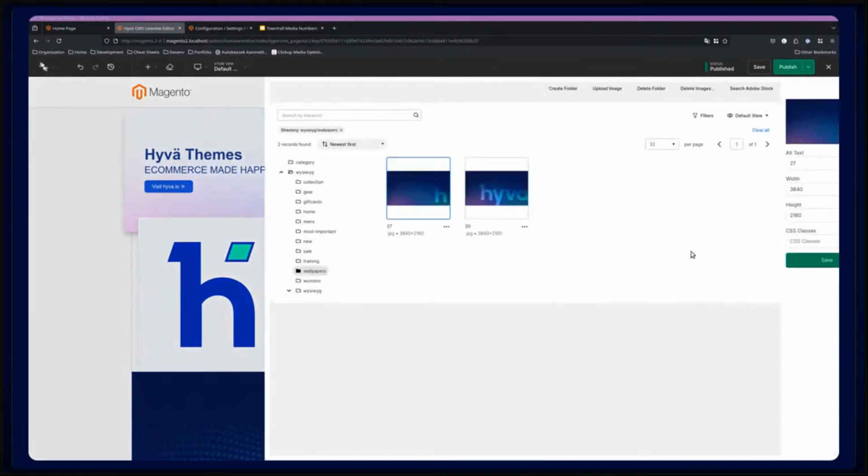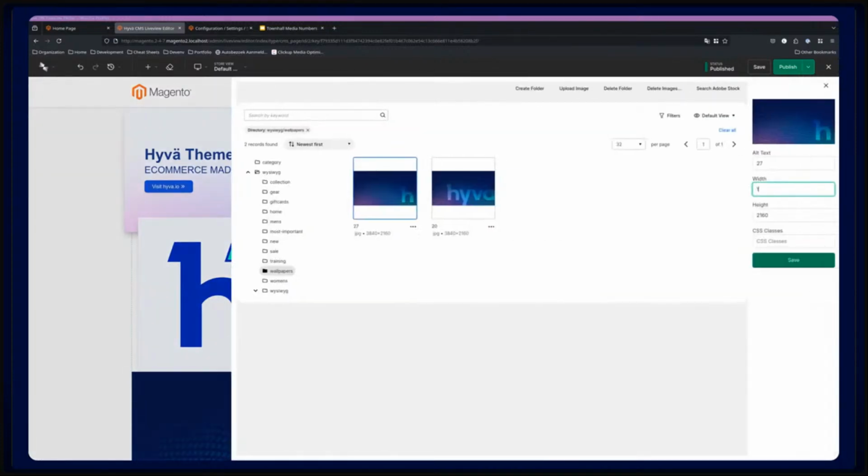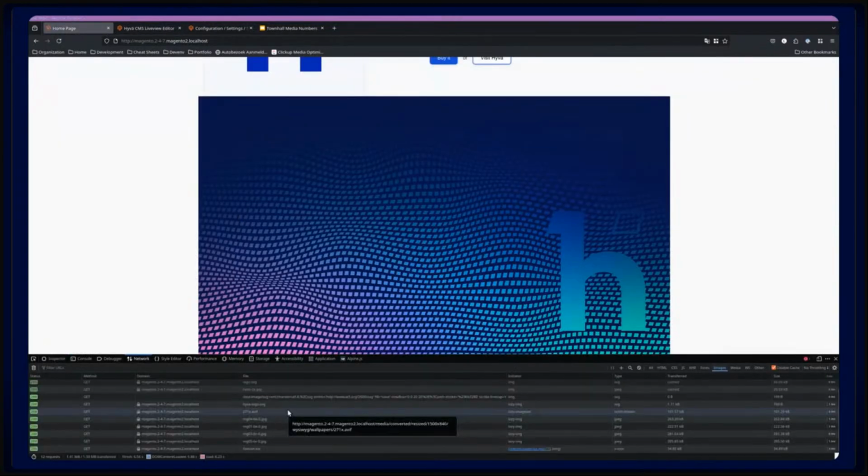Now let's edit our image, and let's make it so that it's a size that's more appropriate for our web page. This should be about 1500 by 840. We're going to save the page, publish it, and reload. And now we can see an even smaller AVIF image being loaded. This image is only about 100 kilobytes.